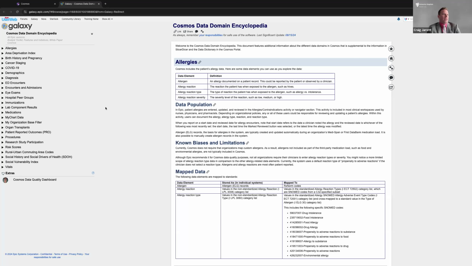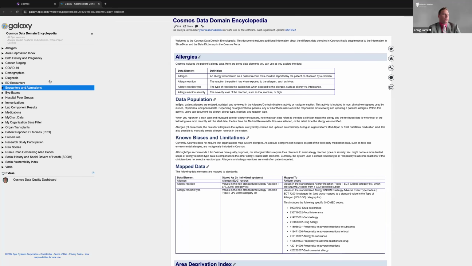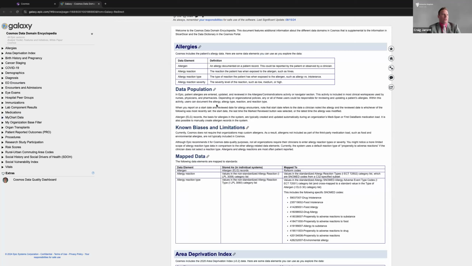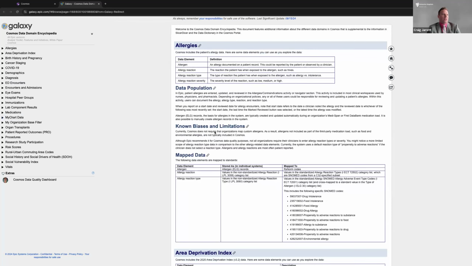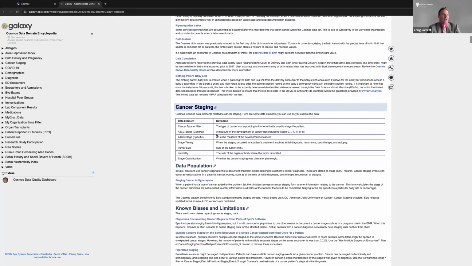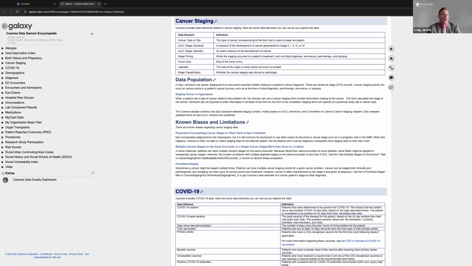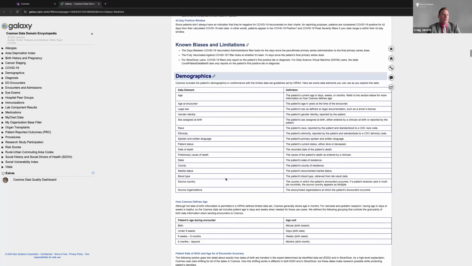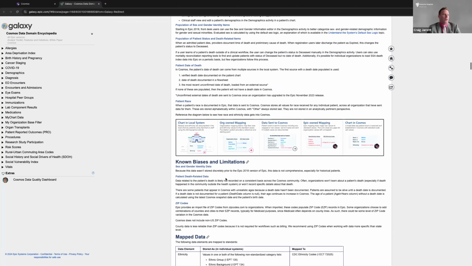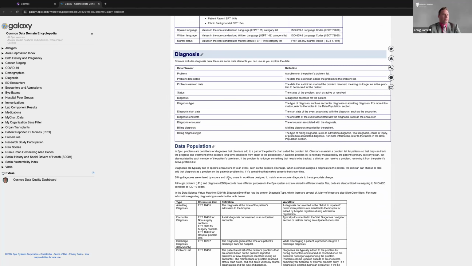The encyclopedia, in contrast to the dictionary, gets into more specifics about the underlying data. It goes through some of the high hitting fields, and how that data was pulled from the underlying population, as well as some known biases and limitations. You'll have access to this once you get access to Cosmos. Here's some information about cancer staging, of course very important. Also the known biases and limitations, and you can go through all of these. Very good resource, very thorough. Again, something you probably want to bookmark.